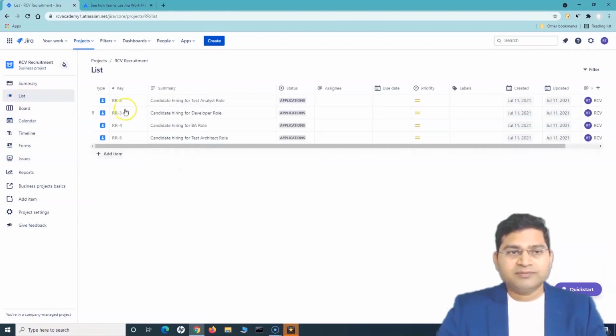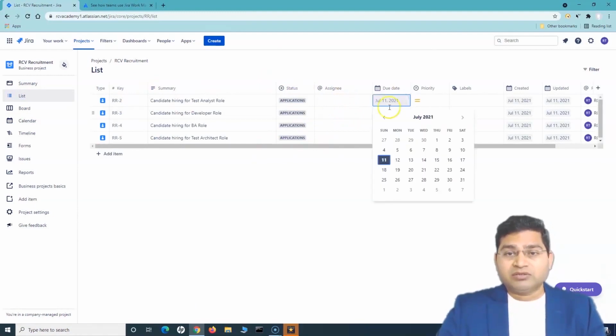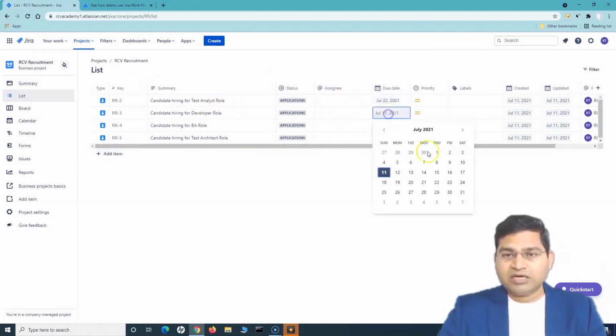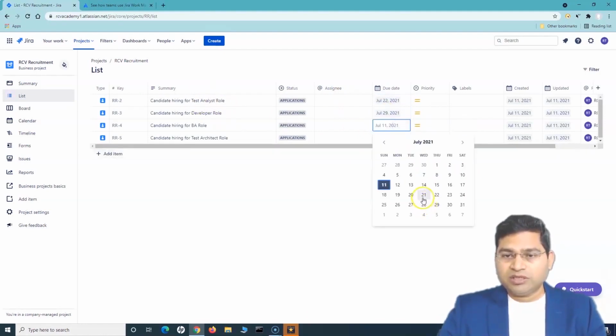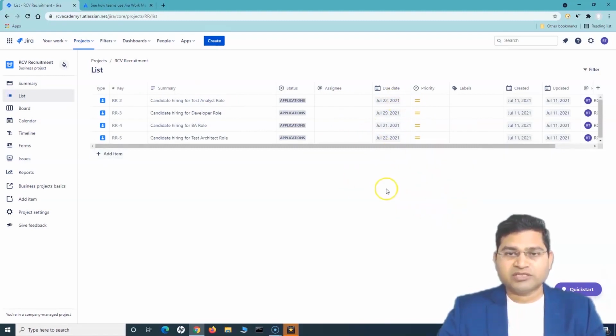So if we go to the list, these are the issues that have been created, and now in the column view, you'll see the status, the assignee. You can assign these issues to any of the team members that will be working on them. The due date, right? So for example, this role needs to be filled by 22nd of July. The other one is 29th. The other one is 21st. And then, for example, another, this again 22nd of July, right?